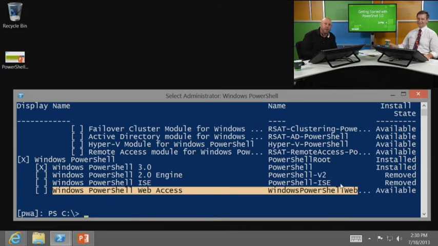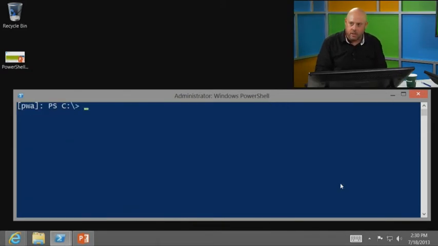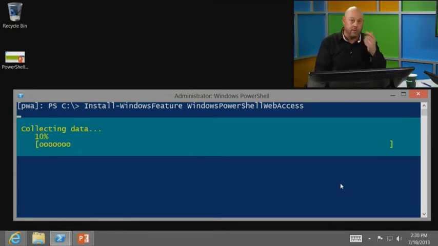So it's called Windows PowerShell Web Access, and this is pretty cool. So I want to install this. We have this Install-WindowsFeature commandlet that'll let me install Windows PowerShell Web Access. I've used Get-Help. The Install-WindowsFeature will let me choose whatever thing I want to install, and away it goes. Now here's what it's going to do.